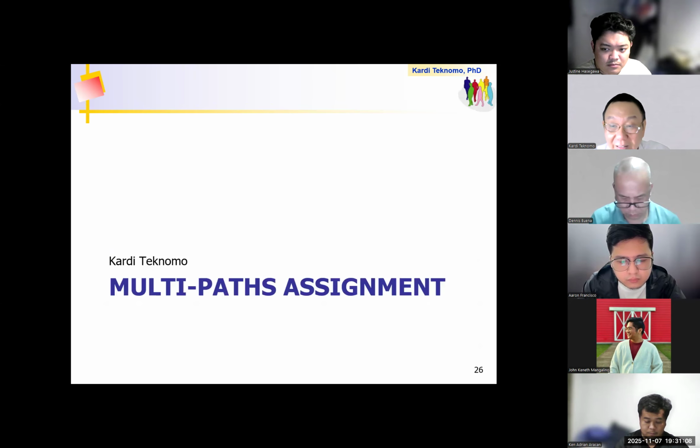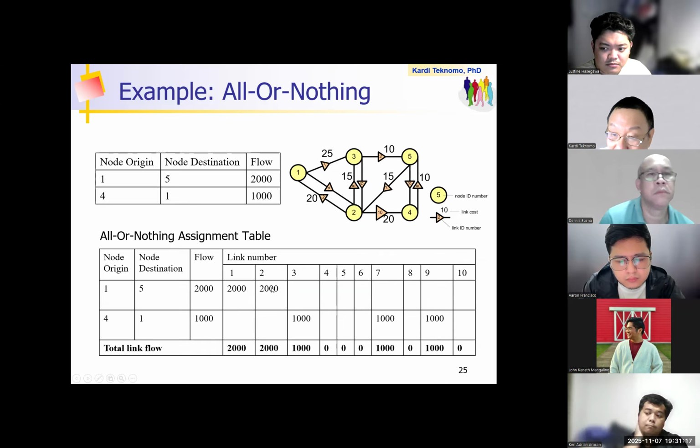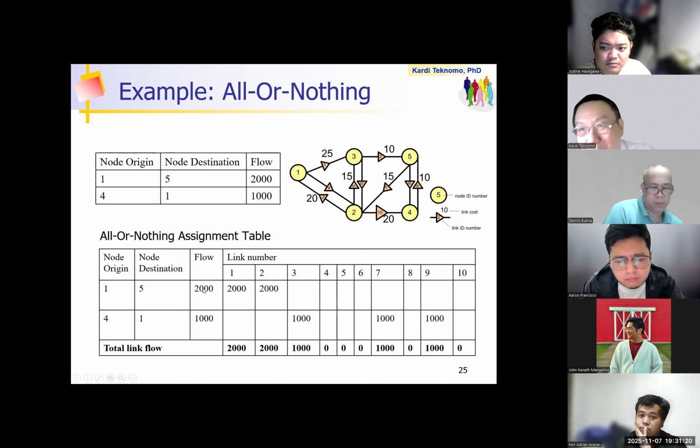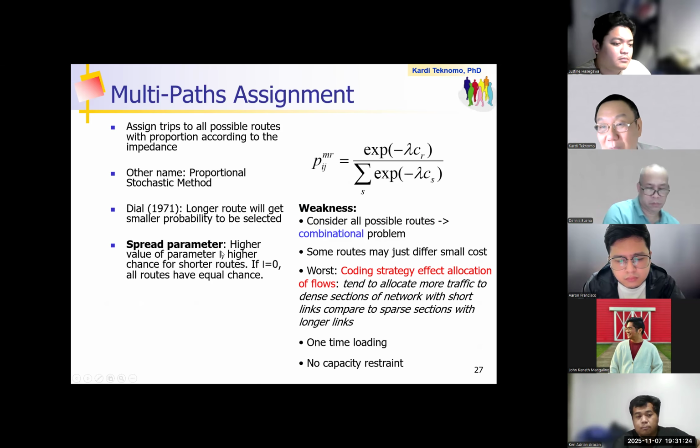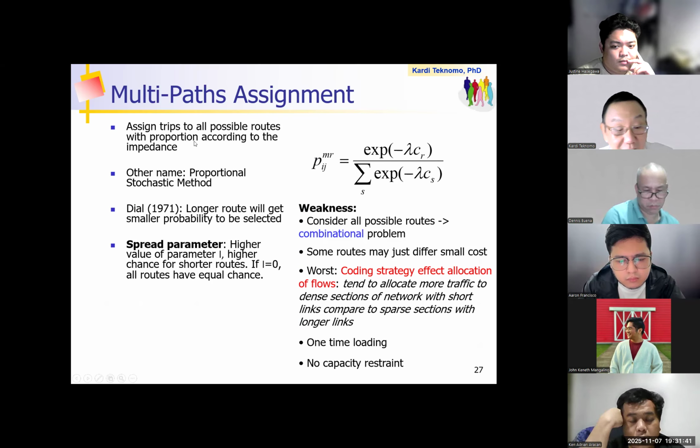Remember, the first technique is called all or nothing. This is simple, but very crude. So this is basically only the shortest path. But is it true that it is only the shortest path? Not necessarily. People start to argue about that, right? So in this case, you assign the trip to all possible routes. Wow, you need to calculate all possible routes, not just the shortest route.